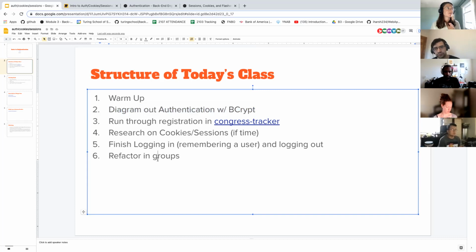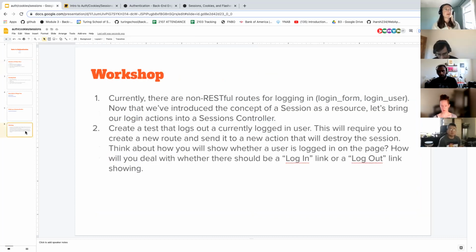This last part for refactoring in groups, we may or may not get to this workshop. But if we don't get to the workshop today, with this refactoring from the non-RESTful routes that we use into this new sessions controller, which we'll talk about later, I would highly encourage that you all come back to it and take a look at refactoring it. And at the end of this class, I'll also push up a refactored version of the code that we'll do in class. So y'all will have a copy of this if we don't get to the workshop anyway.